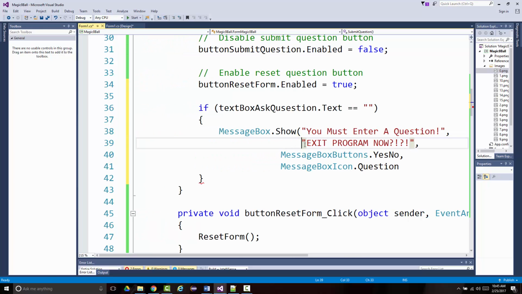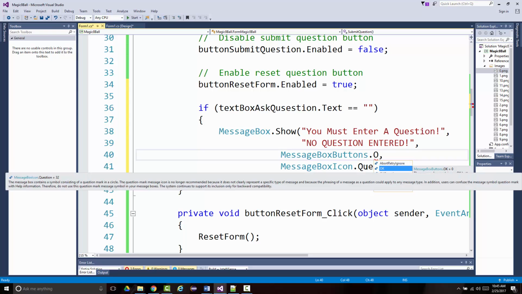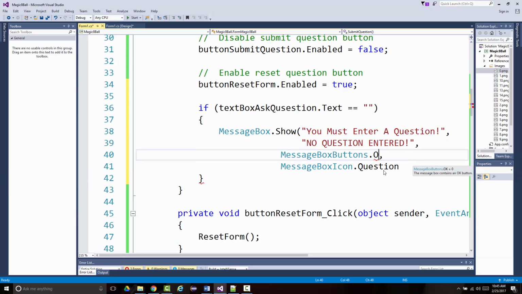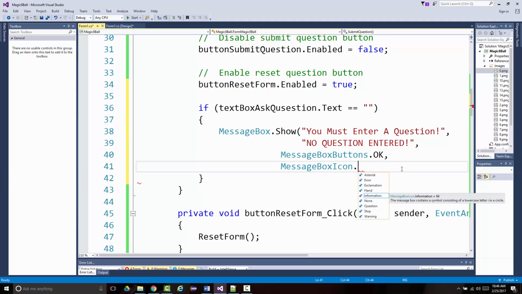So, no question entered. Again, we'll make this an OK. And we'll change this one. We don't want it to be question. We'll say dot, how about exclamation?